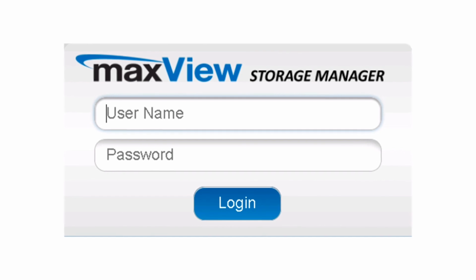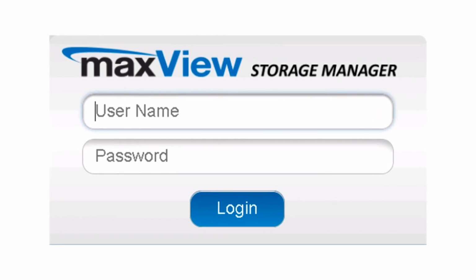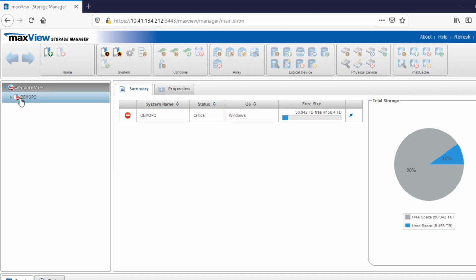Let's get started by logging into MaxView Storage Manager. After the Enterprise view opens, if you see an error sign in the server, it signifies there is a failed or failing component, whereas a green sign indicates the device is healthy with no issues. To identify the source of error, expand the tree. Look for the error icons, then continue tracing the problem to its source.